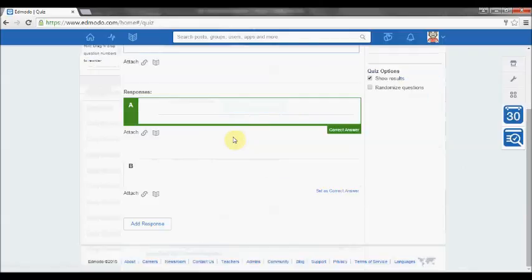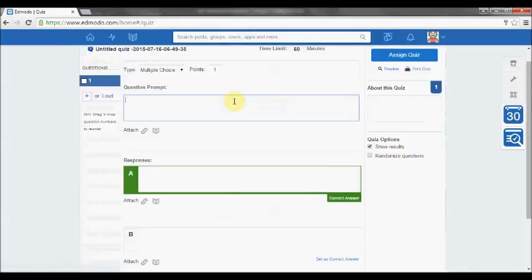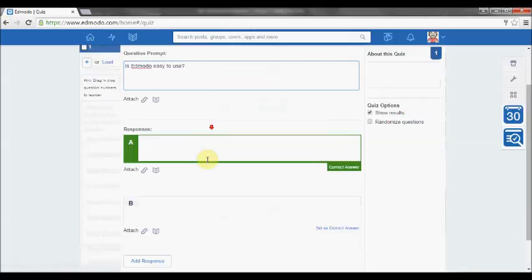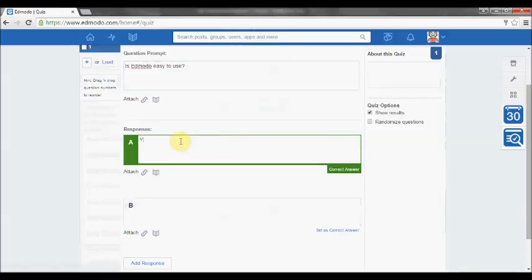So adding the first question, it's going to ask for the question prompt. And for this one, we're going to say the question is, "Is Edmodo easy to use?" The first response is going to be yes.